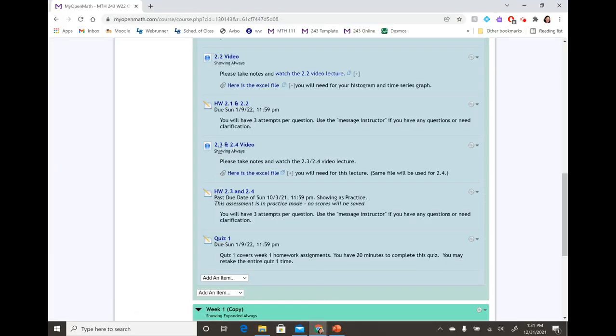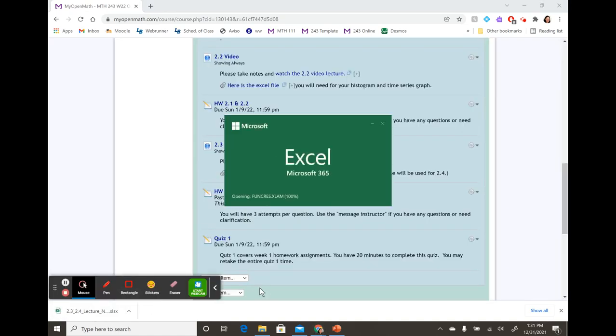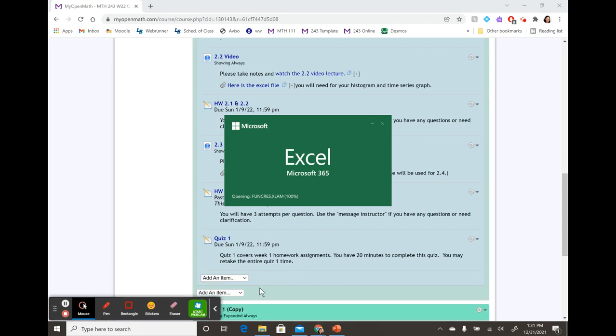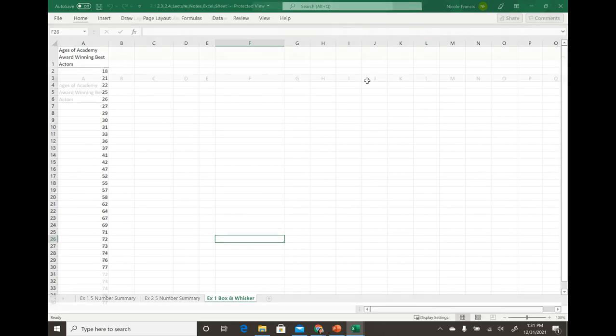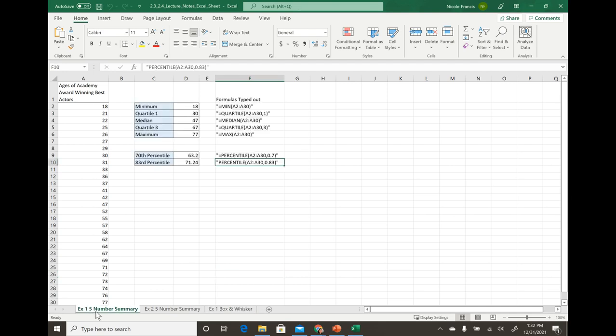If you look on the 2.3 and 2.4 video section, you will see here is the Excel file you need for this lecture. Click on that. Open it up. And you will see, hopefully, a few different spreadsheets. Don't forget to enable editing. Down at the bottom, you'll see there are 3 different spreadsheets. We're going to start with the one that says Example 1 5-number summary. This one has already been all typed in for you.